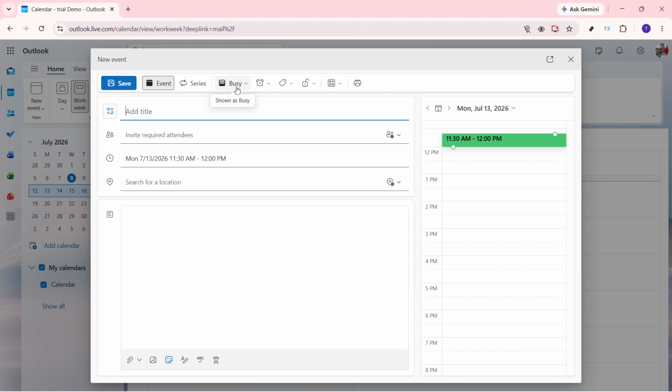From that menu, click on Out of Office. Choosing this status makes the time block more visible as unavailable, which is especially useful if you want to avoid meeting requests during that period. It's a good option when you really need uninterrupted time or when you'll be away and don't want that slot treated as open. Finally, click Save.